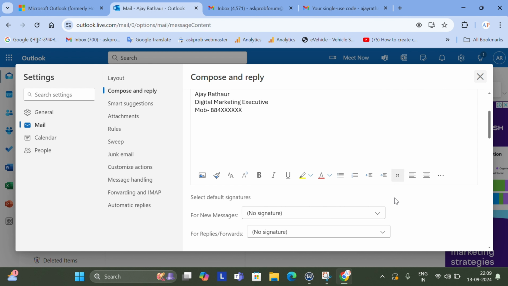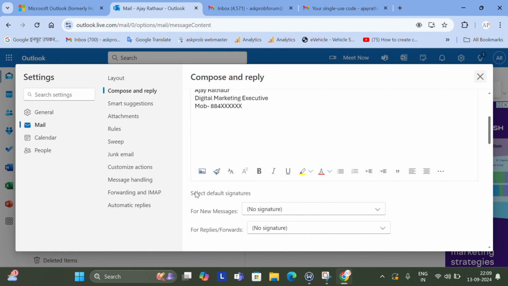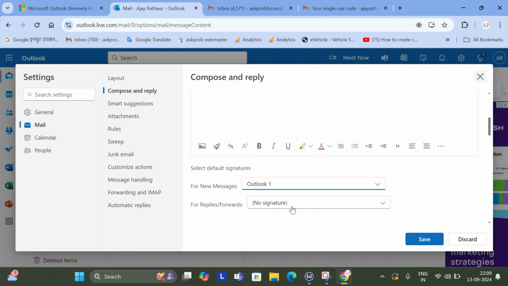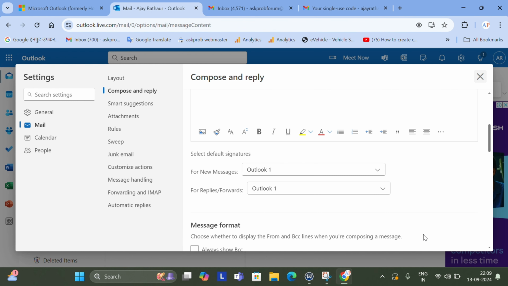To do that, you need to scroll down, and in the select default signature section, you need to select your default signature for the new message and for the reply forward message, and then click on the save button. That's it. You have now set up the default signature for the new message and replies forward as well.